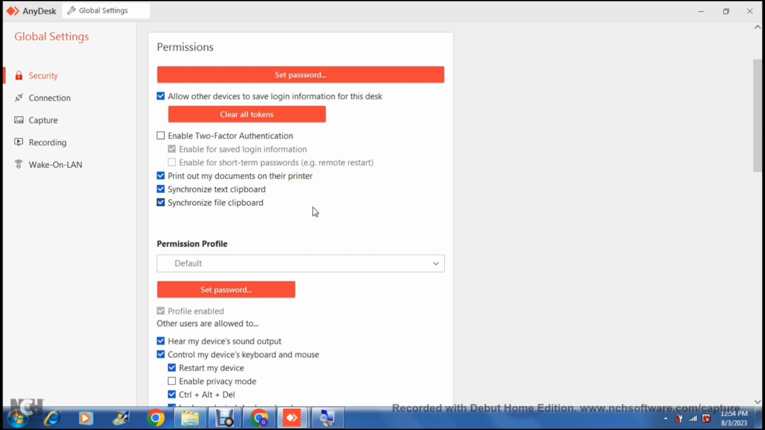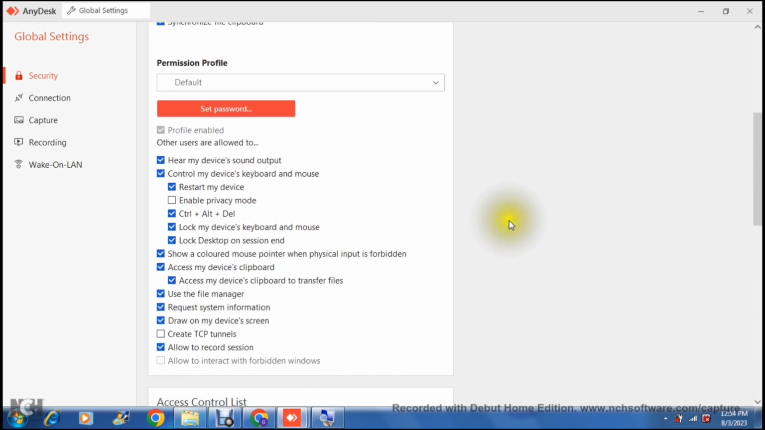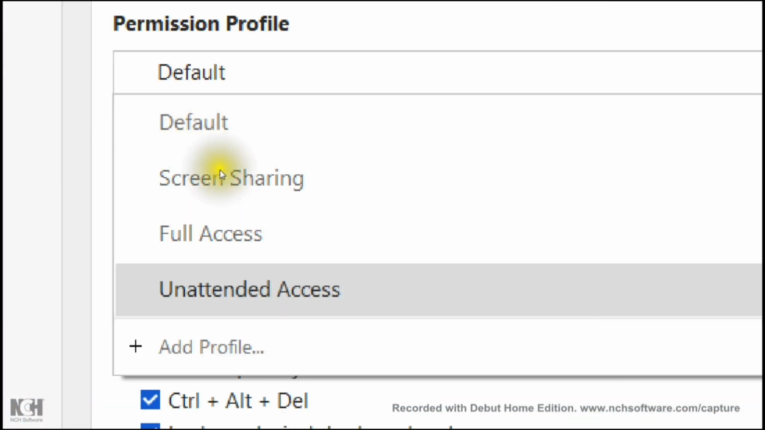So these are just your default settings. If you have it left on default, then these are the settings that will apply. As you go down here, you can start to define what access people have when they are accessing your device over Anydesk. So I was in a situation in the past where somebody needed to access my device and I wasn't available to accept their incoming request. So there is a way around that. So what we do is we go into this permissions profile over here, and we're going to scroll down and we're going to go to unattended access.